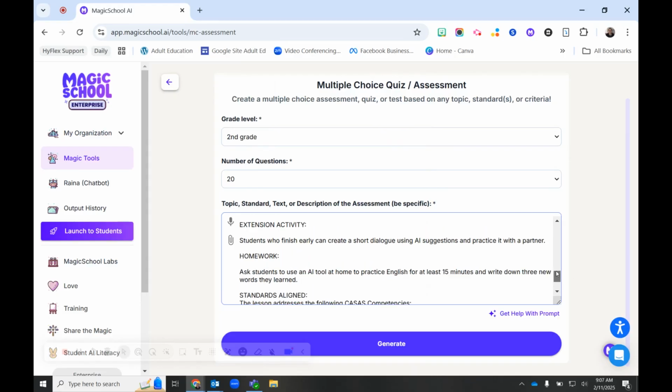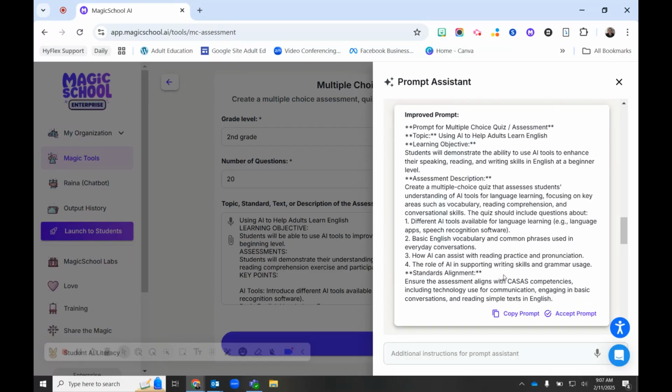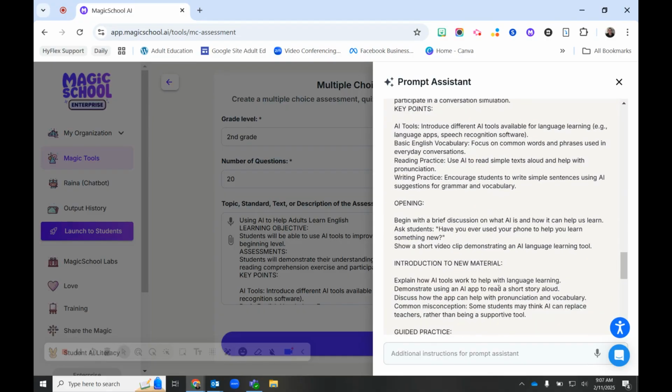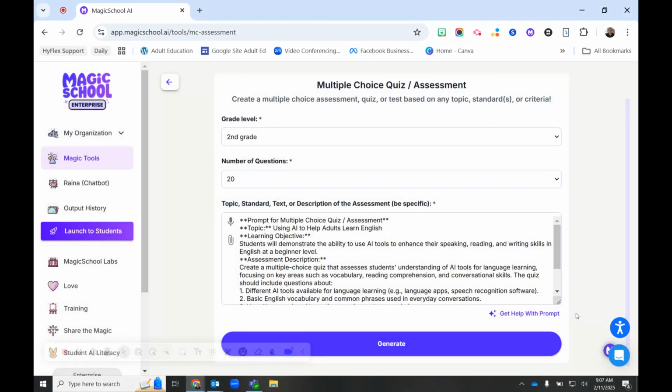Now, if I read through this lesson plan, I can always make it better if I want by going to the bottom right corner where it says Get Help with Prompt. This is a new AI tool within Magic School. So I will select that, and at the top, it will show me the improved prompt. I can now either copy that prompt or I can just say Accept Prompt. On the bottom, you're going to have the original prompt. So I will just accept the prompt.